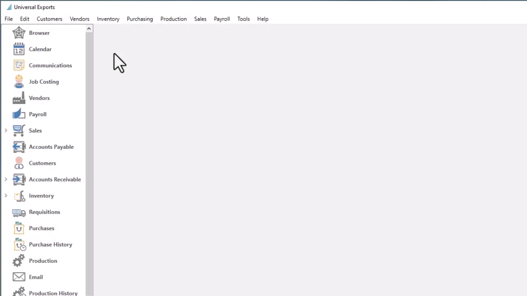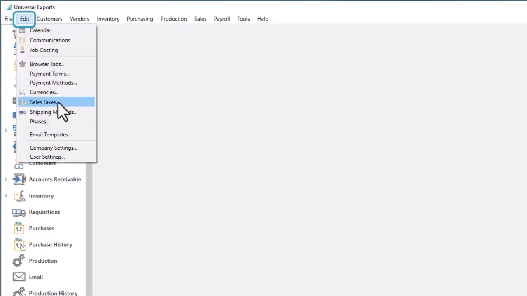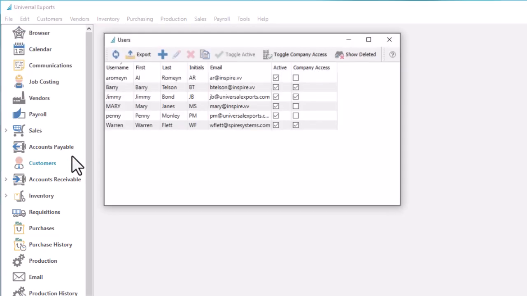The other place to access user setup is from the Spire desktop application, and from the Edit top menu, choosing User Settings if security access has been set. The same list of users appears in a separate window, and new users can be created or existing users edited or even copied to create another user with the same options.